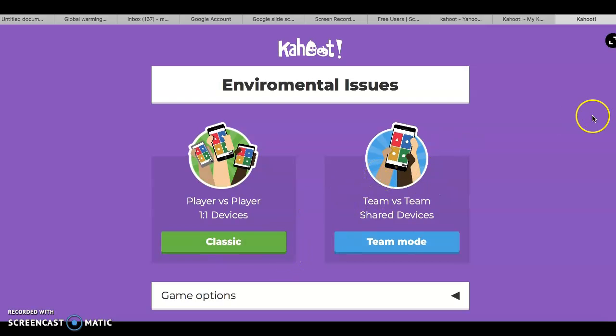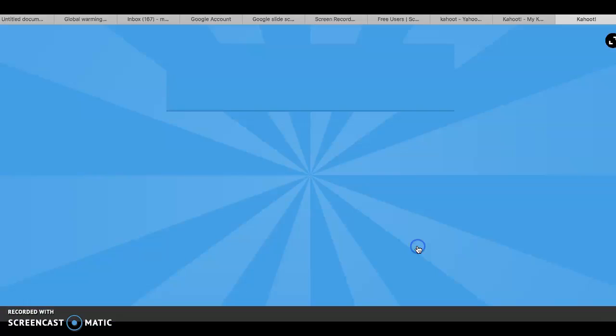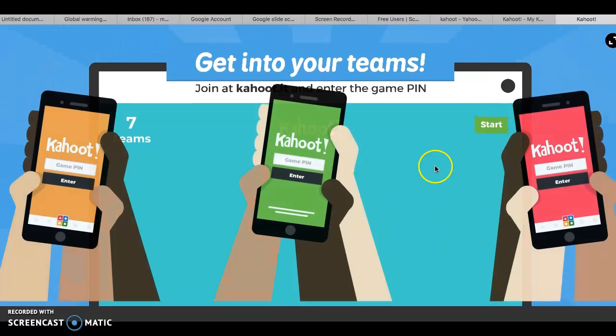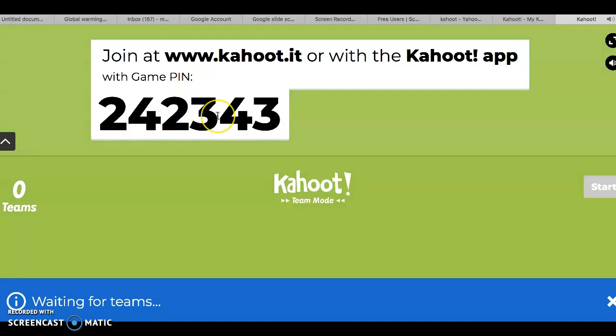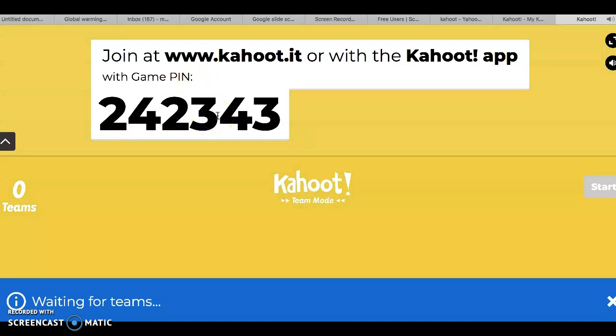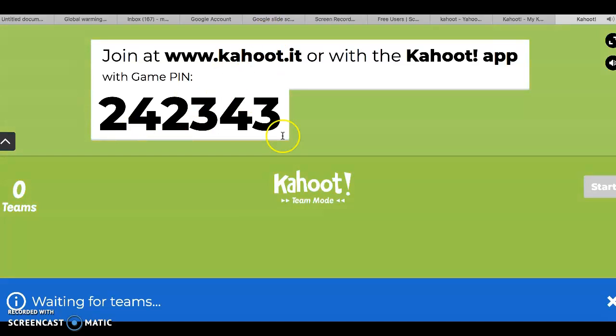So usually we do the team. So we're going to do the team mode. And the class will enter this game pin. When the game pin is entered, you're going to enter your name, and then your name is going to pop up on here. And then we can start it. So I can't start it because there's no team members, but when you start, it's just a simple quiz.